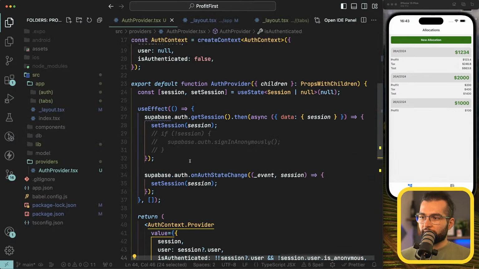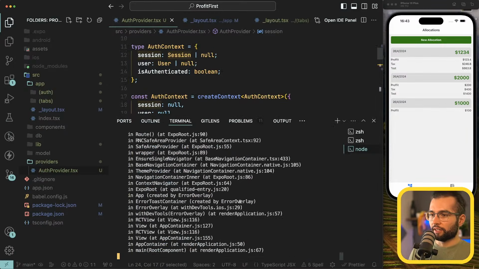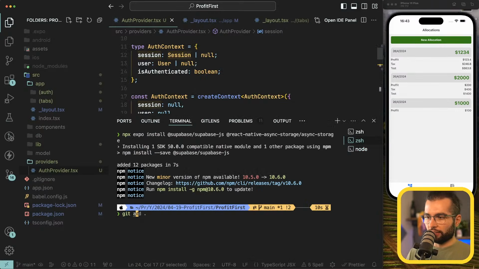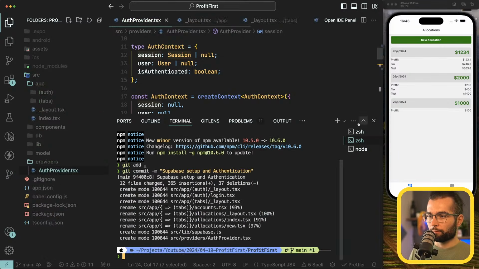And in the auth provider here, we keep track of a user, session, and so on. So let's go ahead and do a git add, git commit, Supabase setup and authentication. Perfect.